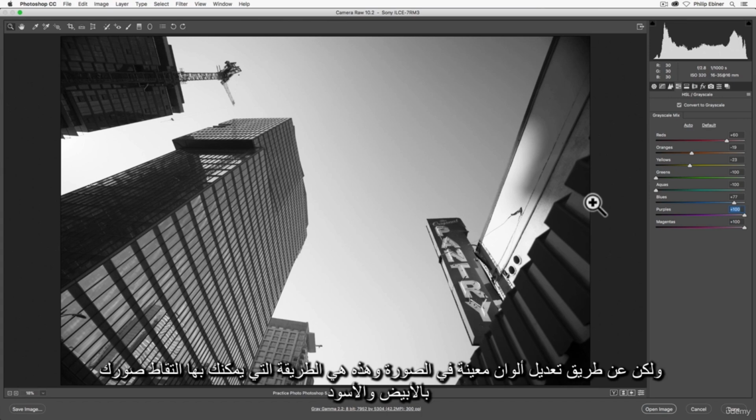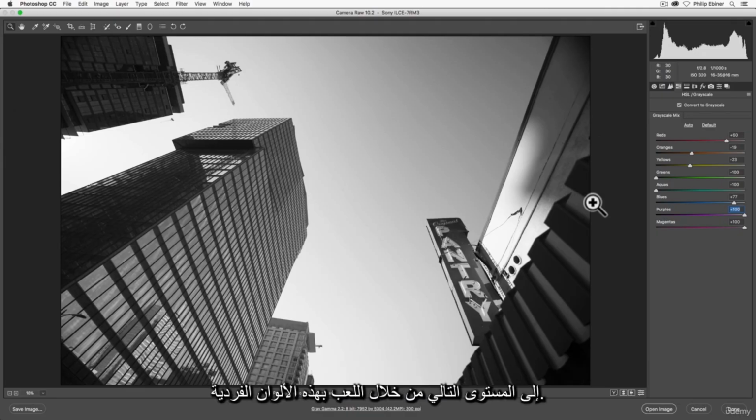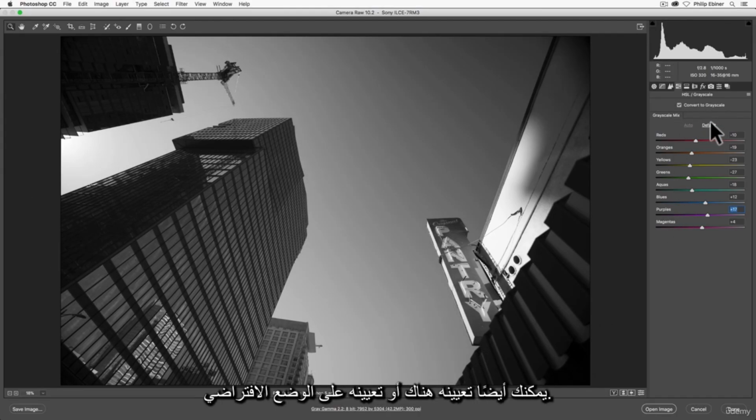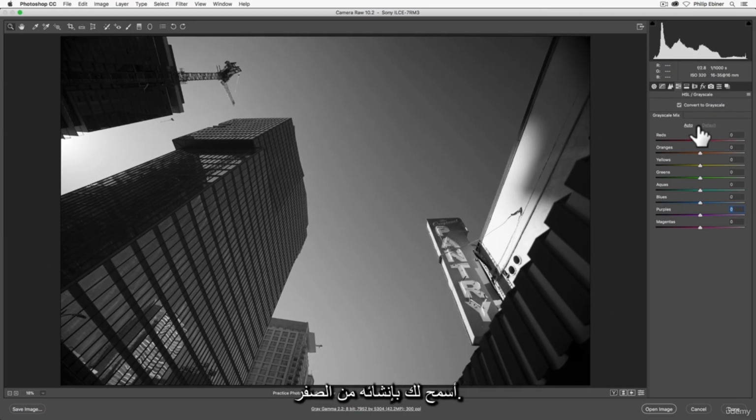And this is how you can take your black and white photos to the next level by playing with these individual colors. So by default, it's going to actually auto create the settings. So when you turn that on, it's going to set to auto. You can also set it there, or setting to default lets you create it from scratch.